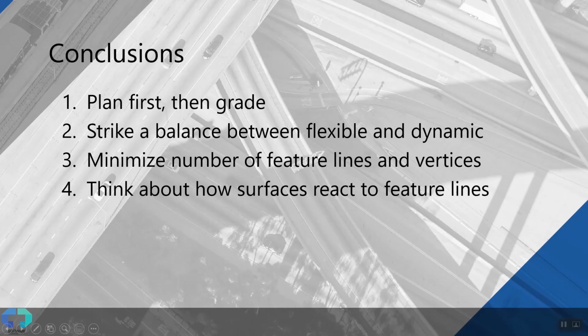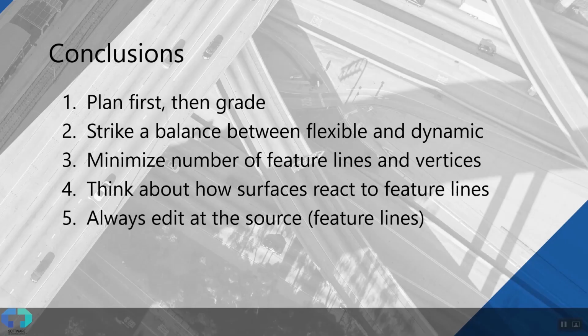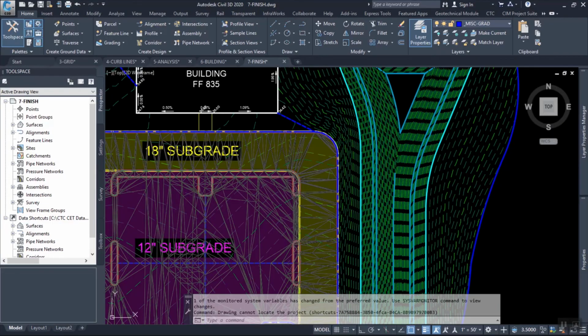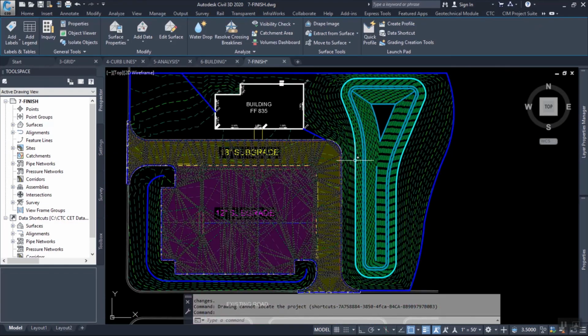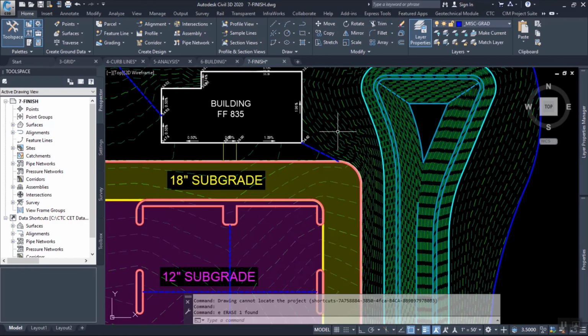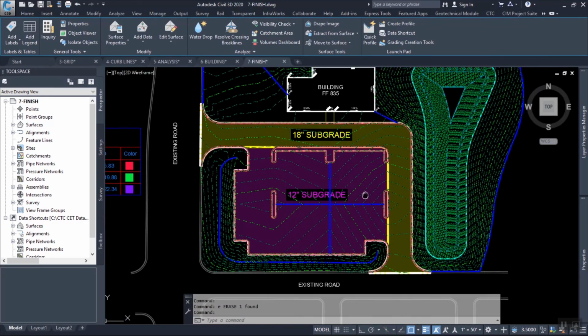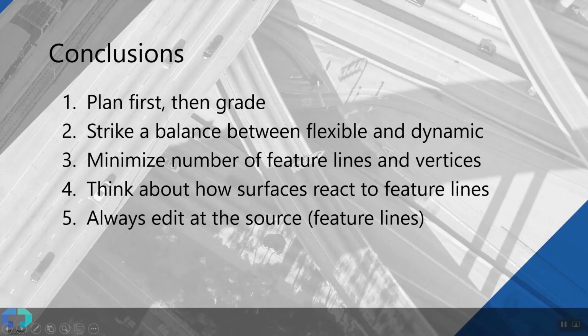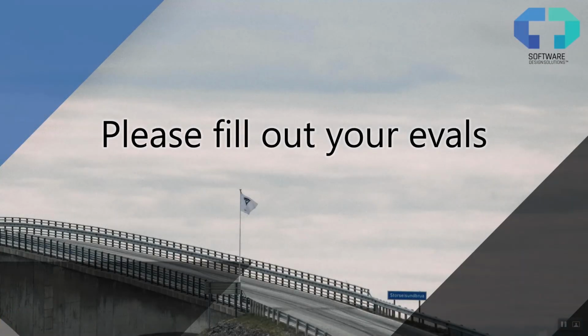Think about how surfaces react to feature lines. This is really important. Your contours will look like crap if you don't have that. And always edit the source. Notice we didn't do any editing on the surface yet. This surface doesn't have any editing on it. And I've got a lot of nice triangulation and contours on it, okay? Like I said, avoid direct editing of those surfaces.